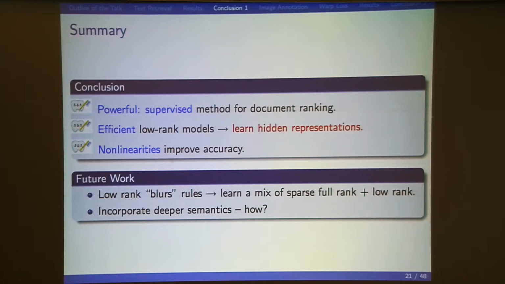Maybe if anyone has any questions or anything, I could take those before I go to the next bit.